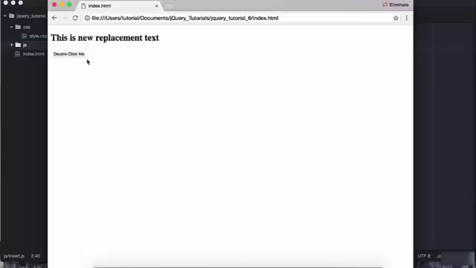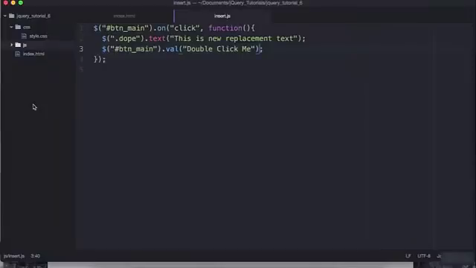But let's implement the functionality that when we double click it, this text is changed back to the way it's supposed to be. And I want you to take a moment to try that out on your own. Pause the video if you have to, and try that out on your own, and then you can resume to watch my solution. All right, hopefully you had a chance to try that out.